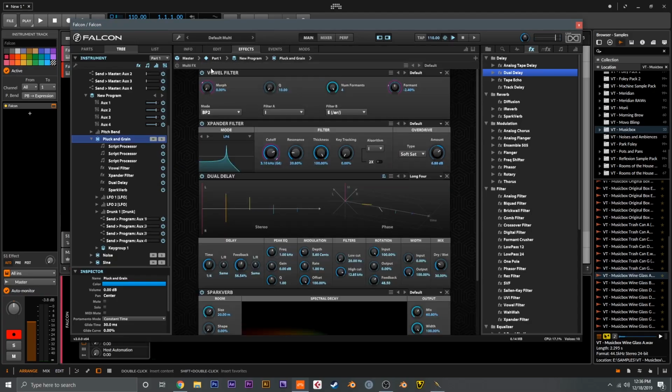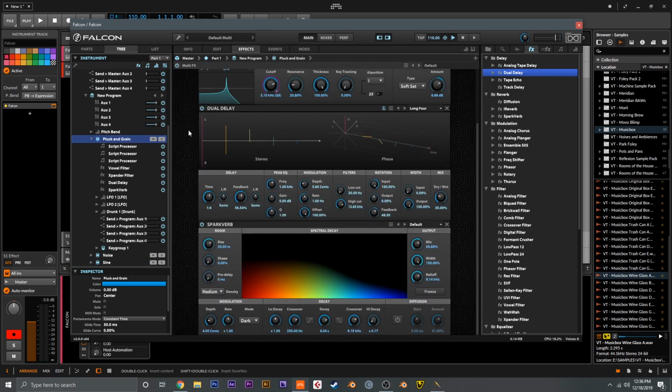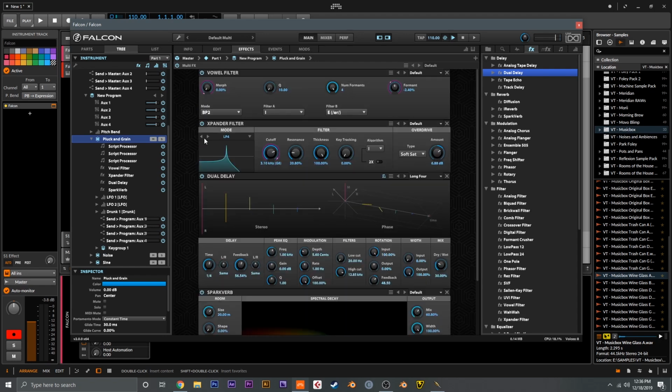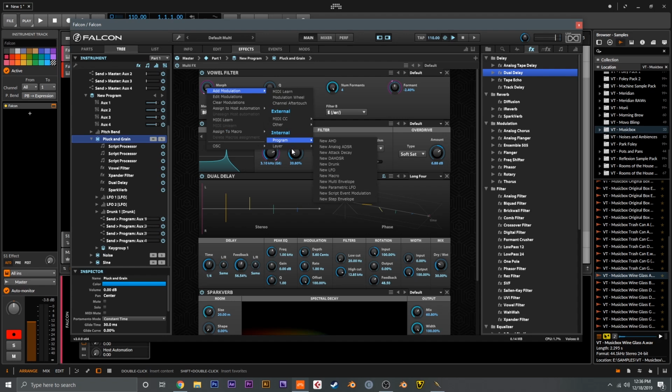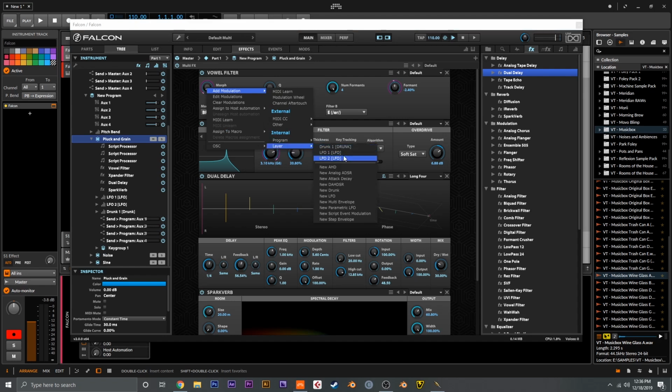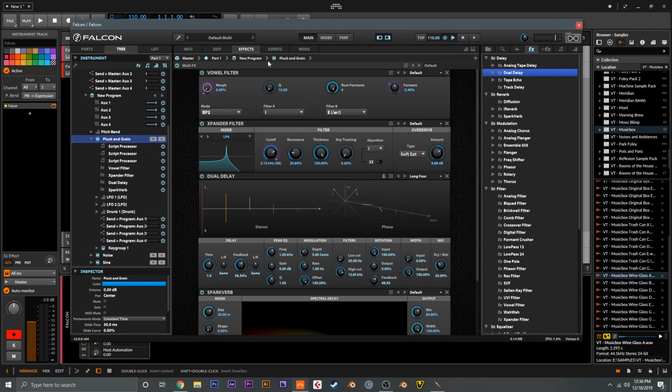Now let's go to our pluck and grain, and I'm going to show you some modulation stuff here, because people ask me about this sometimes and figured I would explain it. I've got a vowel filter, expander filter, dual delay, and a spark verb here. The vowel filter has some modulation, as does the expander filter, and I wanted to show how you can edit the modulation. What I did is right click here on morph and format and everything else, add modulation, and I went to layer, so this is applied to that layer, and added a couple different things. Drunk is on the expander filter, LFOs 1 and 2 are tied to this vowel filter.